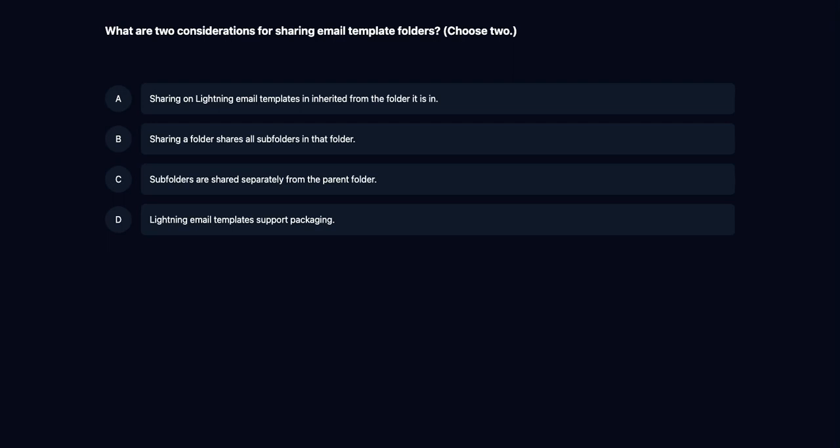What are two considerations for sharing email template folders? Choose two. A. Sharing on Lightning email templates is inherited from the folder it is in. B. Sharing a folder shares all subfolders in that folder. C. Subfolders are shared separately from the parent folder. D. Lightning email templates support packaging.